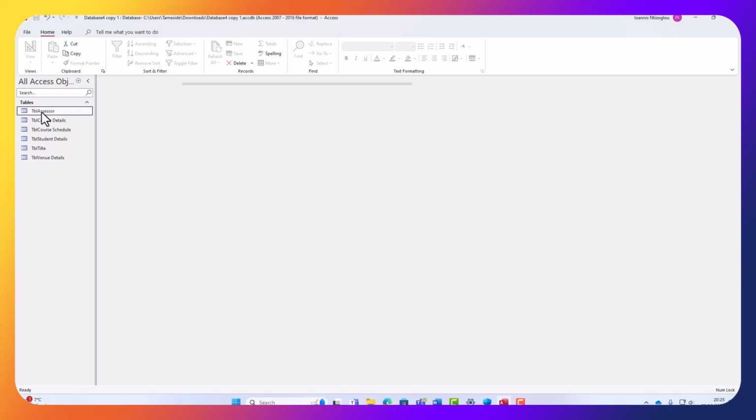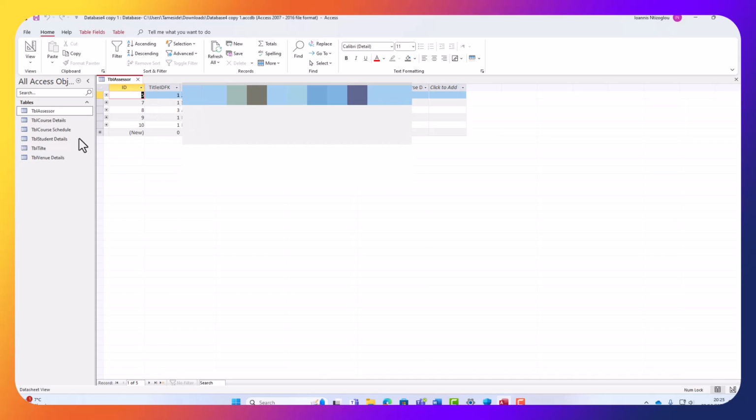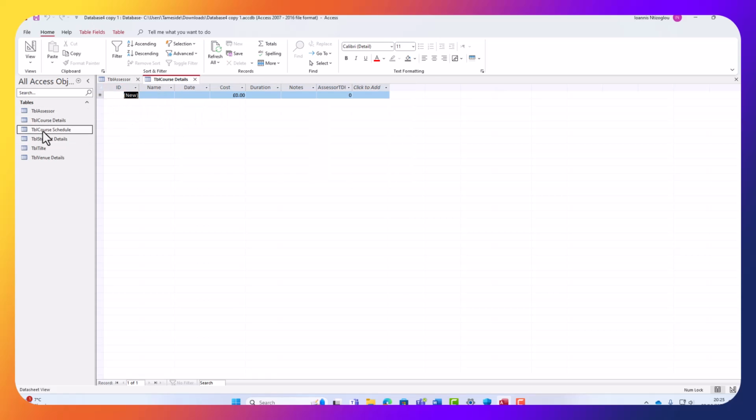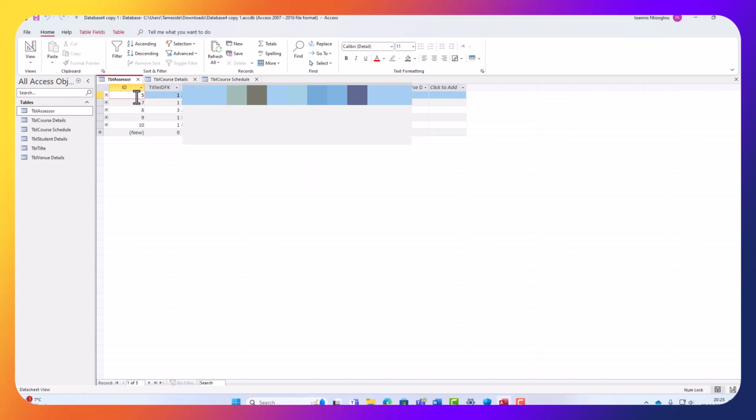All right. So if I go to the assessors table, I've got some data here. And if I go to the course details, I do not have any data. So if I want to add a course schedule here when I do not have a course, I'm going to have an issue. Also, in the assessors table, my assessor ID begins with ID number 5. So I do not have assessor ID 1, 2, 3, or 4.